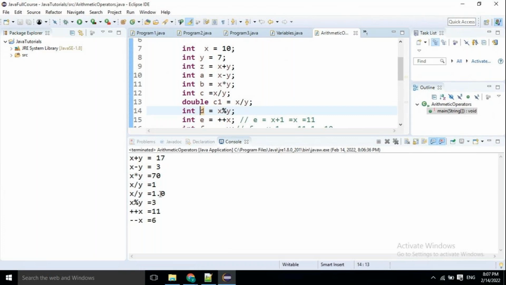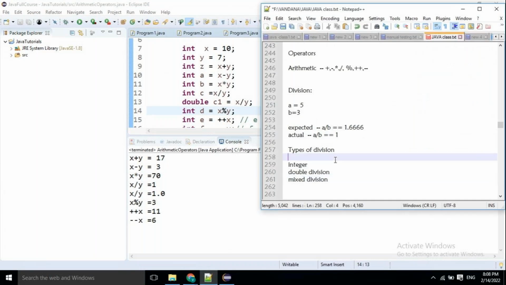Am I clear what happens in the integer division? Yes. Can you come again? In the integer division, what happens is, if I define both int a and int b as integer, if both the data types are integer, the answer also will be an integer. I won't get the decimal values. I'll be getting one alone.